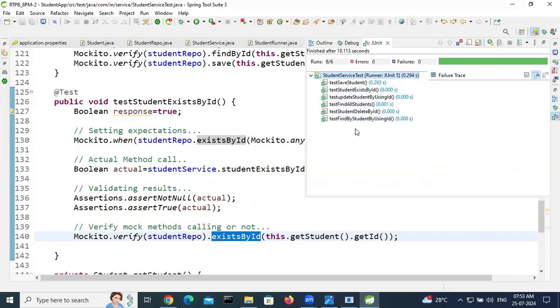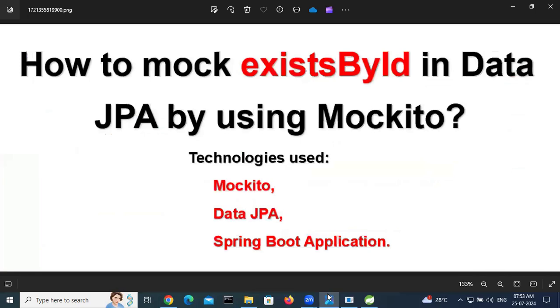As of now, I have developed 6 test cases, and all 6 are working as expected. In the next video, I will create a scenario to raise an exception, and I will show how to write test cases for exceptions. So in this video, we have successfully understood how to mock the existsById method in Data JPA by using Mockito.